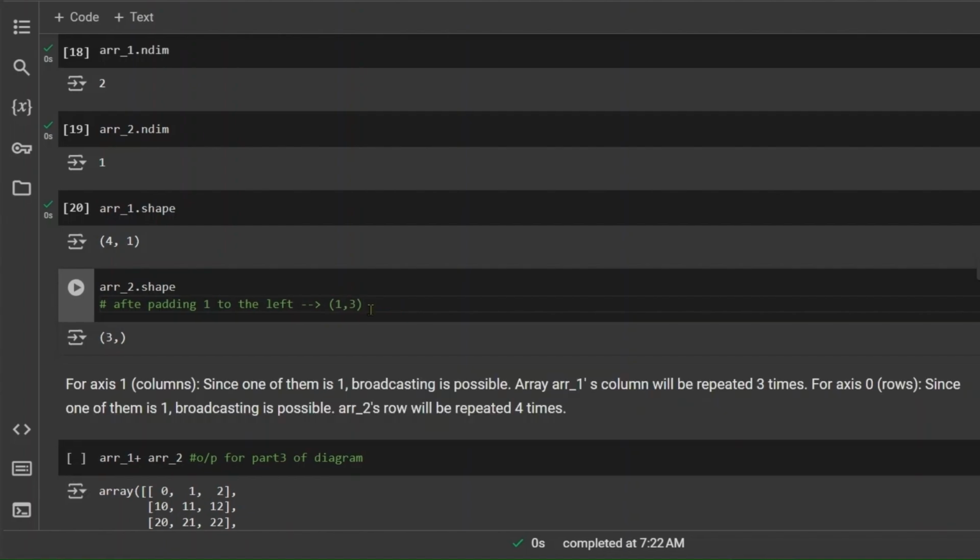Now let's try to apply the second rule. What the second rule says is that if any of the shape is one, you just do a broadcasting over there. Over there broadcasting is possible. So we could see here ARR1.shape has 4 comma 1 and ARR2.shape has 1 comma 3. Now let's have a comparison from right to left. As per the second rule, in ARR1 in axis 1, that is columns, we have 1, and in ARR2 we have 3. So one of them is 1, so we can do the broadcasting easily. And what the broadcasting will do is that ARR1's column will be repeated 3 times.